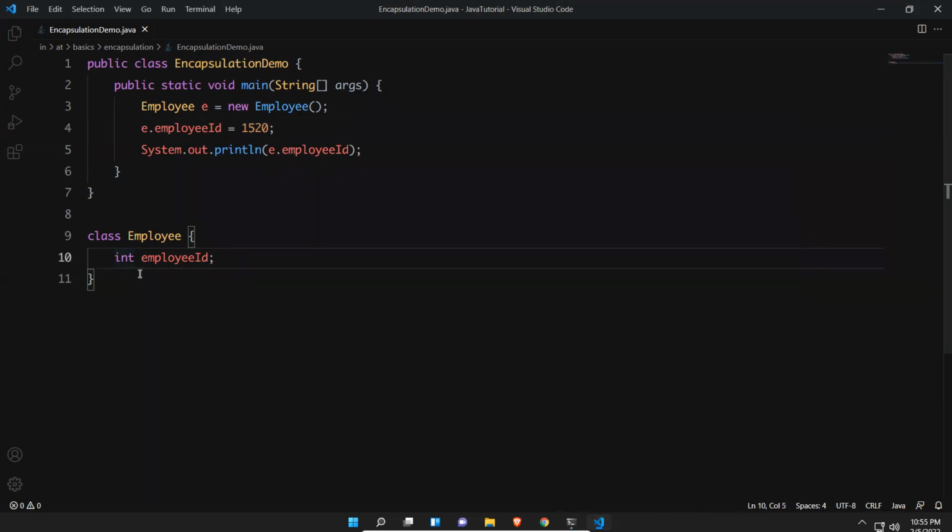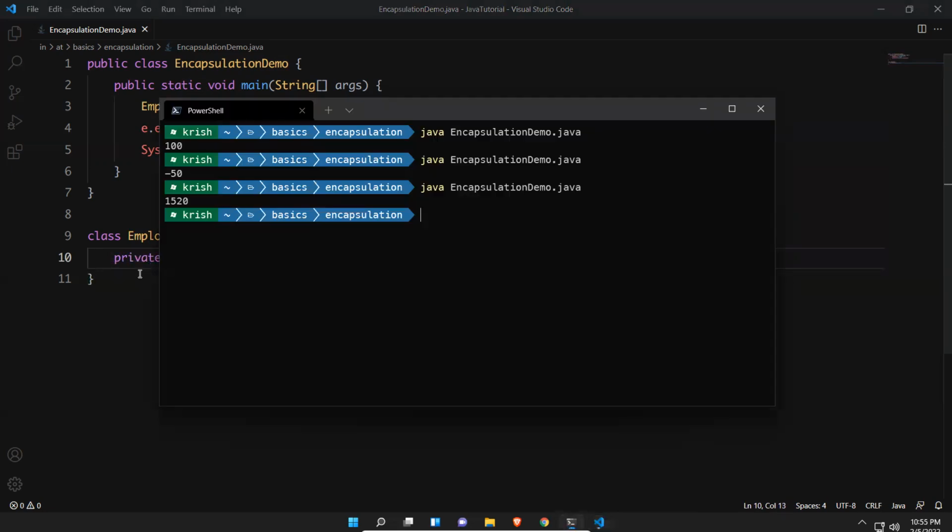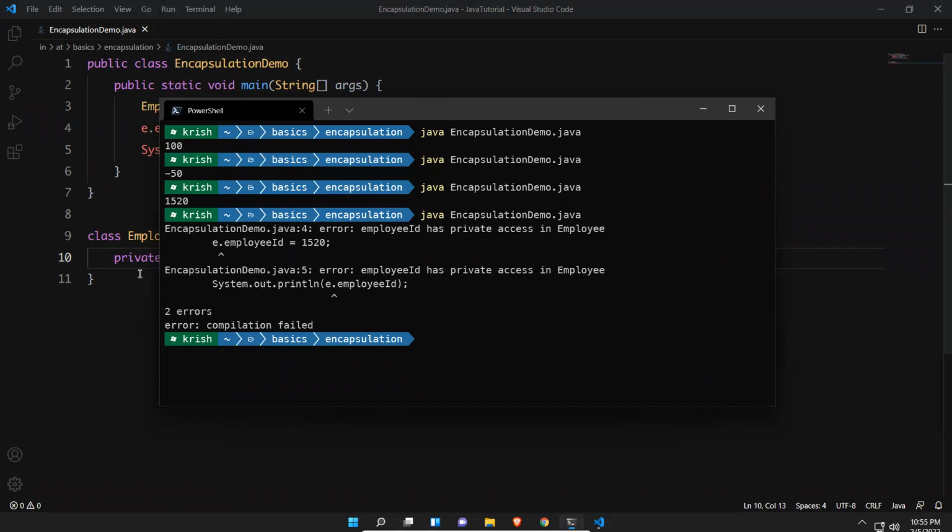If you make it private, then okay, you made it private. Now if you try to execute, you'll get an error: employeeID has private access in Employee. Okay, this is compilation failed.